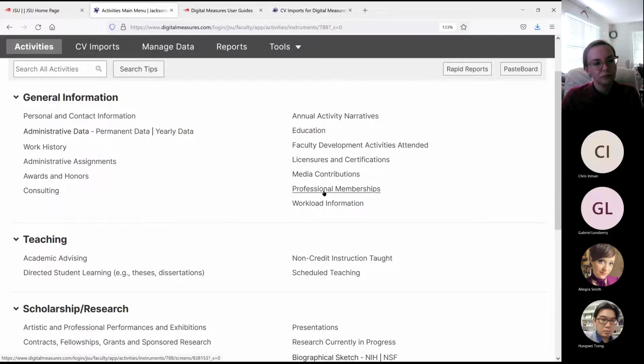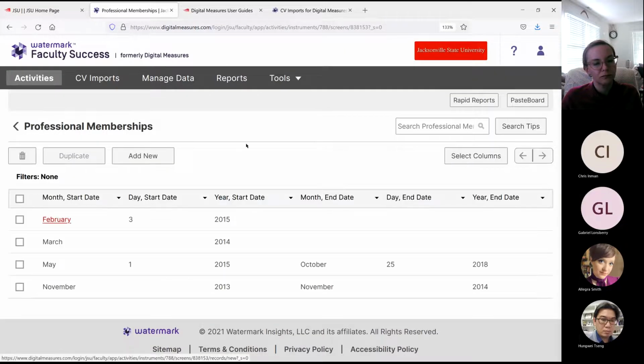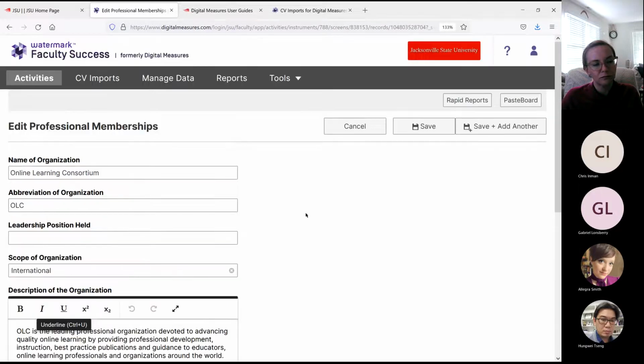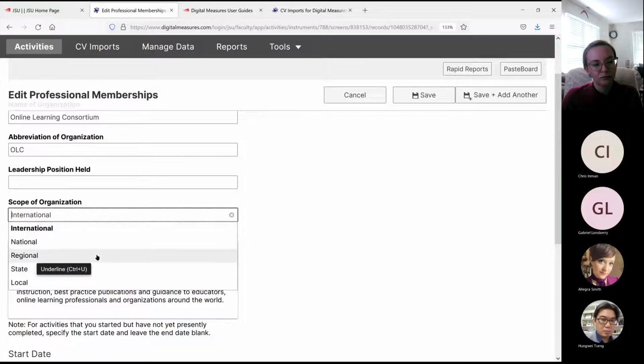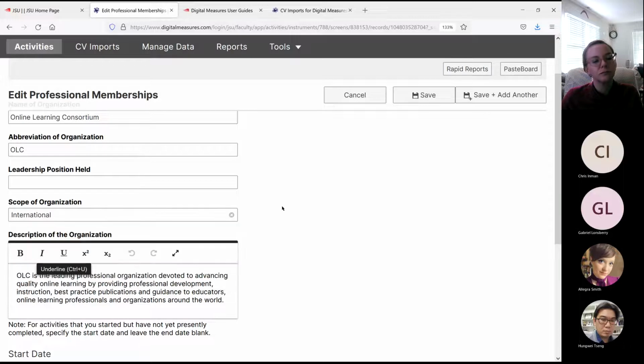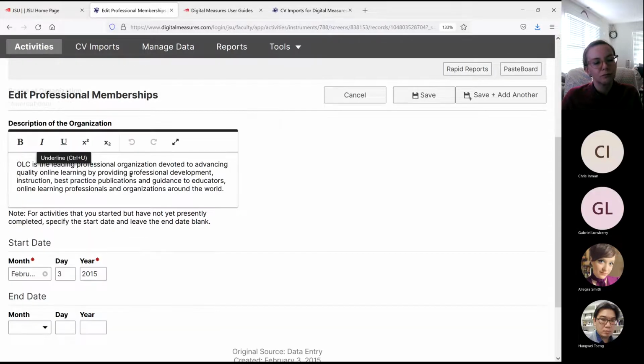Another important thing in the general information tab is the professional membership. If you are a member of an association, like I'm a member of the Association of Educational Technology, here you can enter the name of the organization and the abbreviation of the organization. What is the scope of the organization? Is it international, national, regional, state, or just local? And what is the description of the organization, its purpose, or its scope?